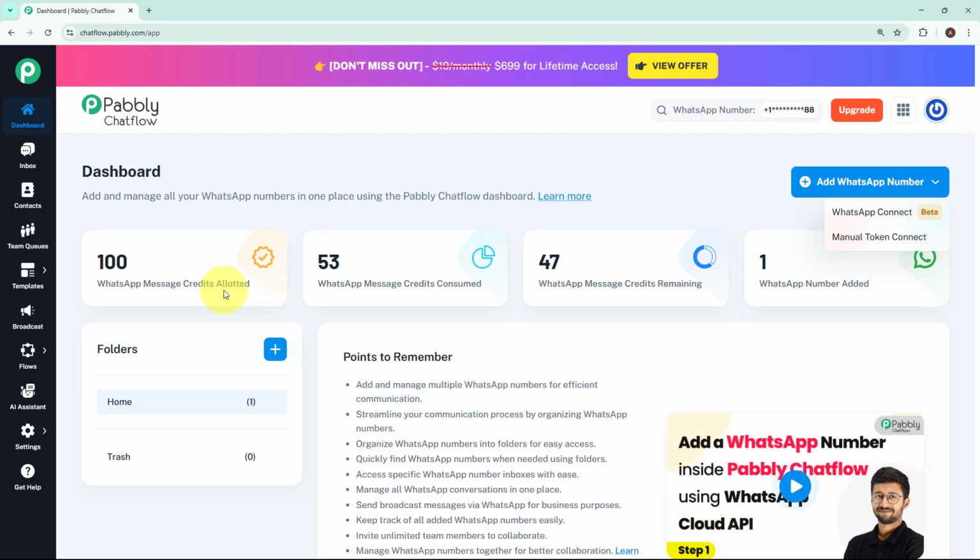Here you can see all the credits allotted, credits consumed, credits remaining and the amount of numbers you have added here. To know more about how to add WhatsApp number, you can watch this video here. Now let's begin the process of creating Chatflow.